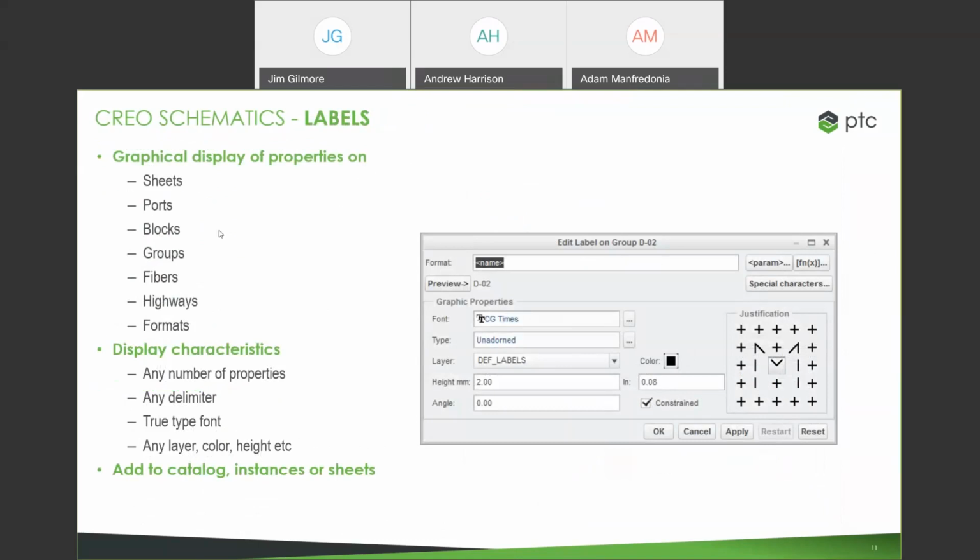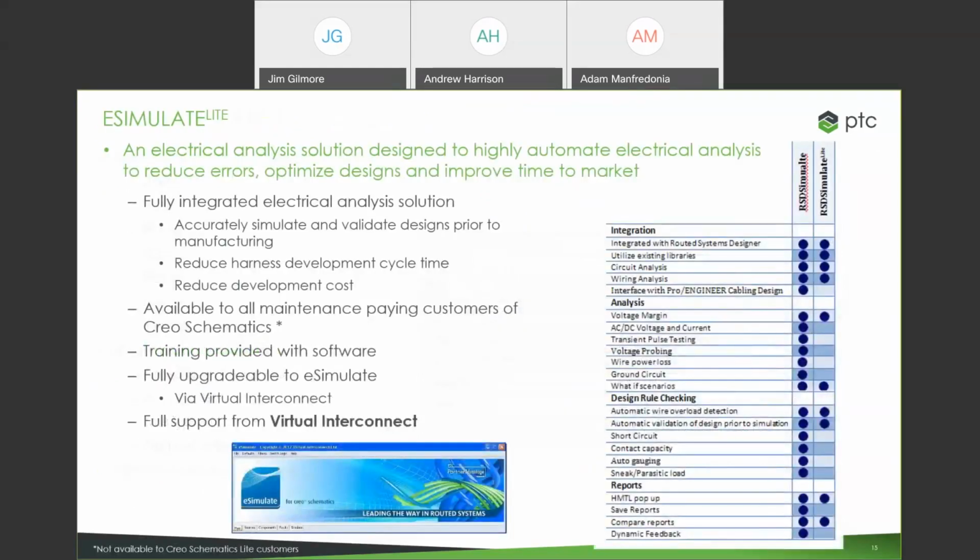And then you can have labels. So if I want to put things inside my schematic, but I want labels on it so you can see exactly what it is, exactly what it represents, you can associate these labels back to that parameter information that exists inside the drawing.